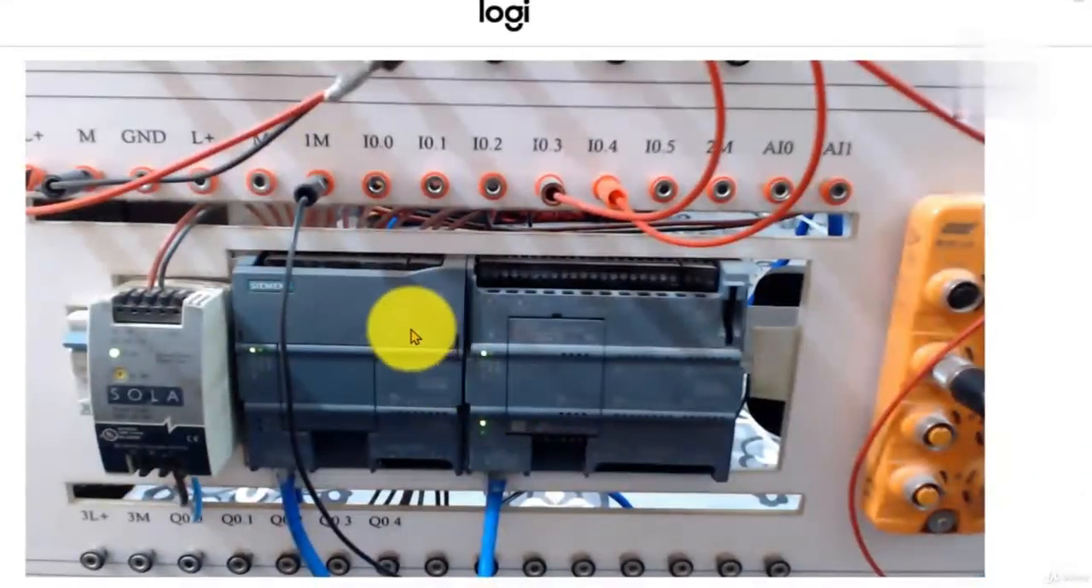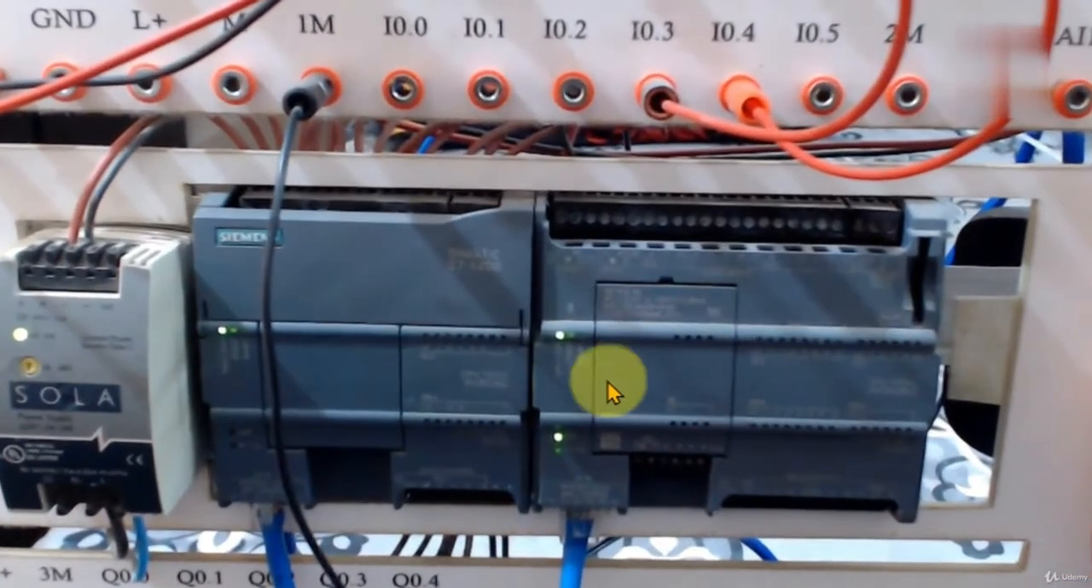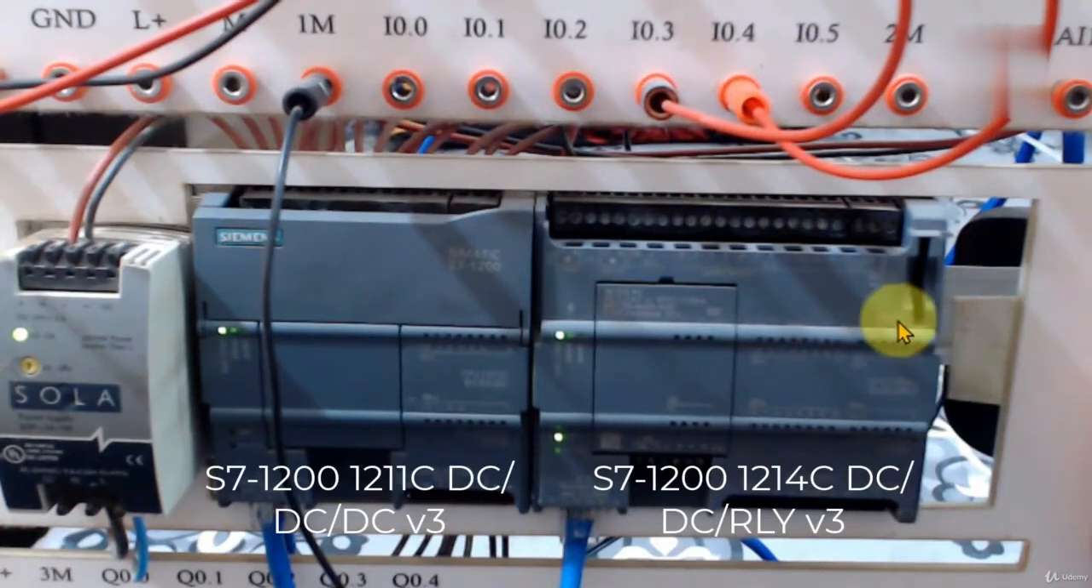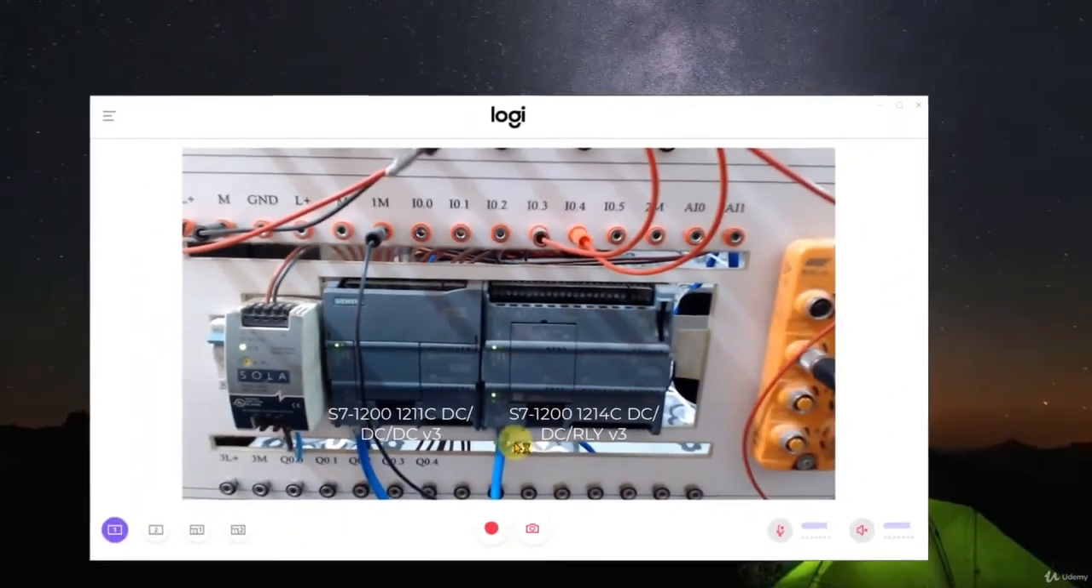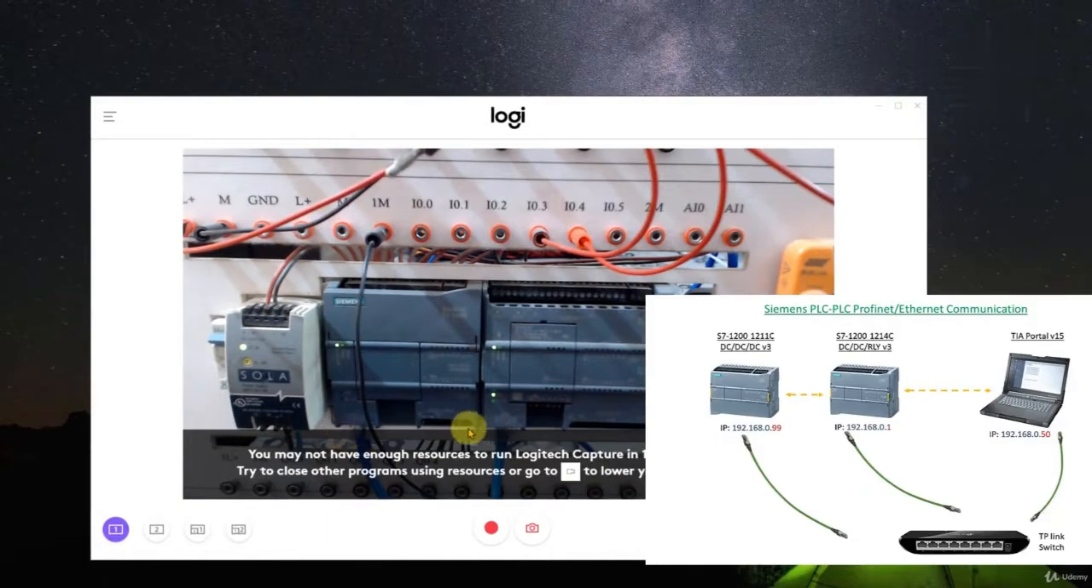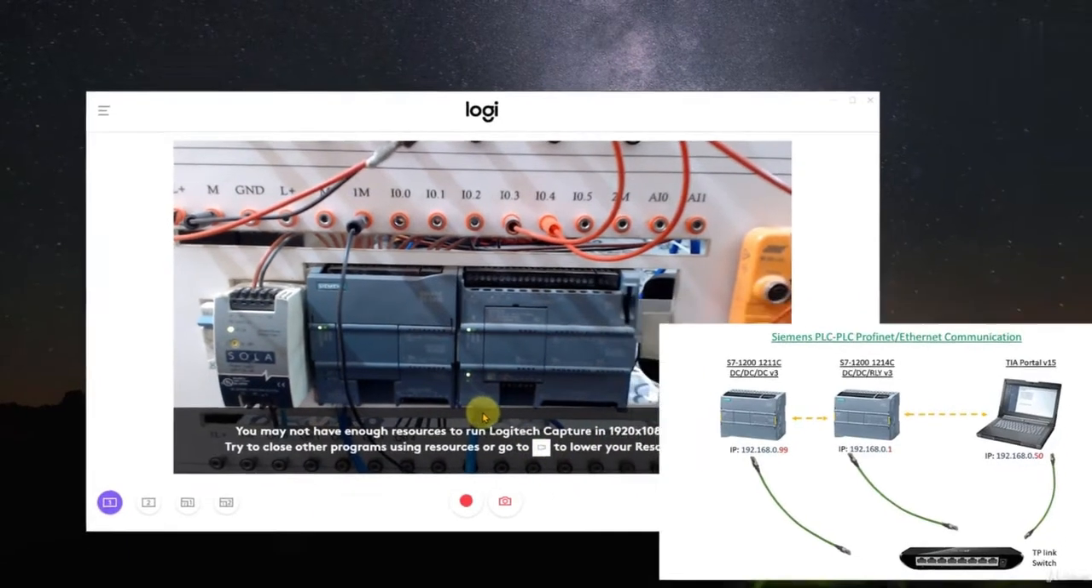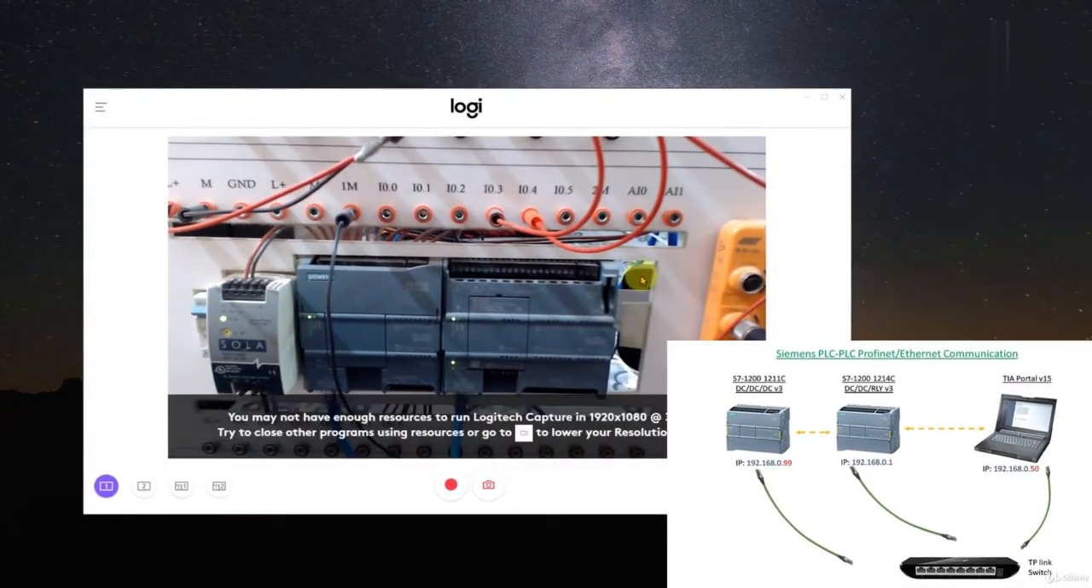So I'm using S7 1200, both S7 1200 PLCs. This is S7 1211C DC DC DC, and this is 1214C DC DC relay. So both have the same firmware version. Both are connected using Ethernet cables to this black switch, and from there my cable is coming and connected to my laptop.